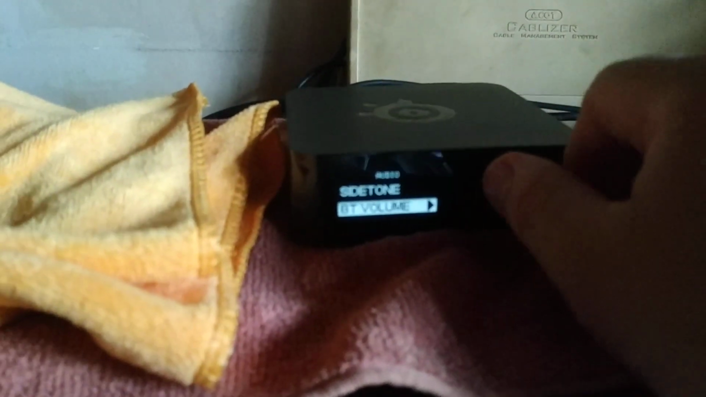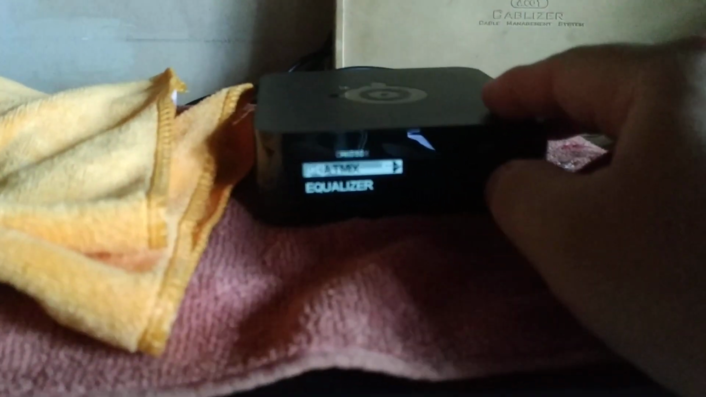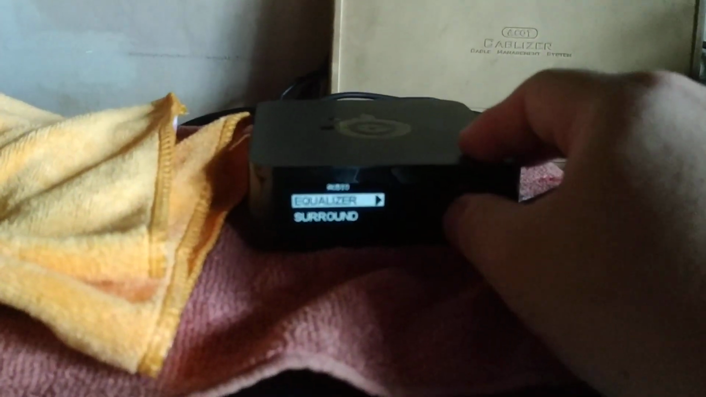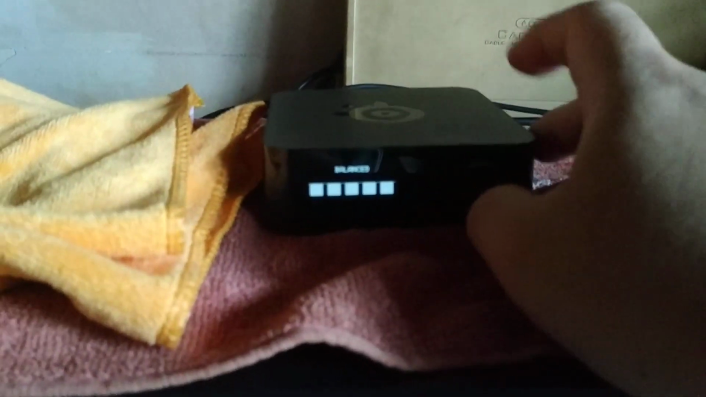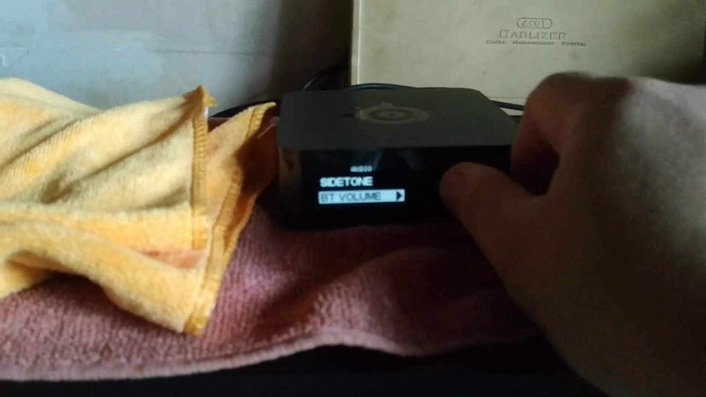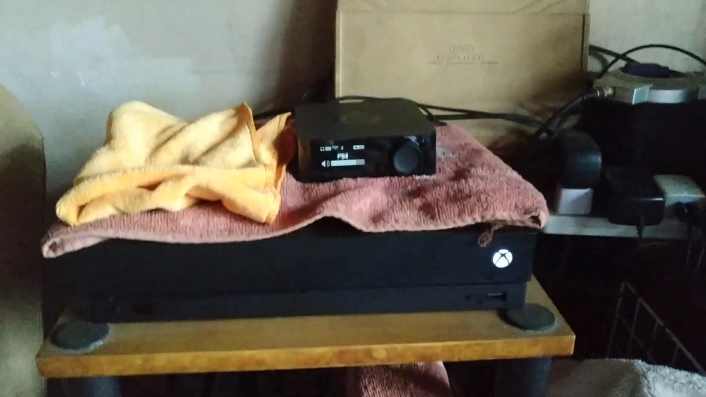You can adjust the Bluetooth volume. You can see the chat mix, how much game audio, how much chat audio. It even has an equalizer. You can set how you want your sound to sound like. So far, leaving it at just balance was really fantastic already. You also don't have to ever worry about battery. There's one charging inside right now. It even shows how much power your headset has.